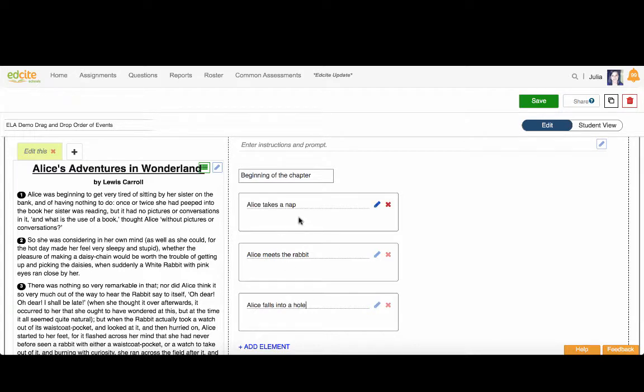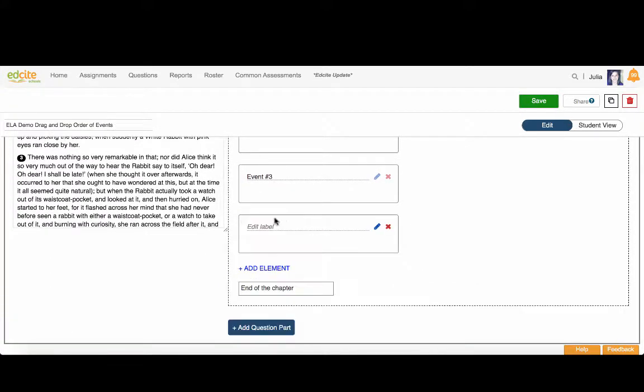So, you know, this is definitely not in the correct order. You should actually write this in the order that it's meant to be. So I'm just going to put event number 2, event number 3. And if I needed to add more elements, I could put those in here.